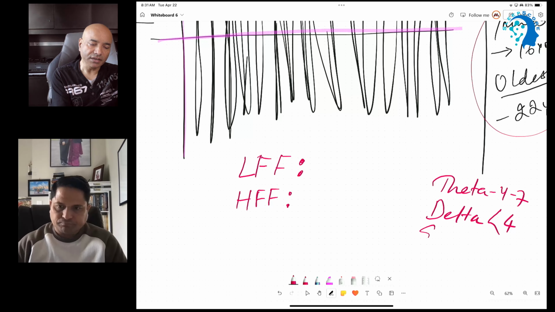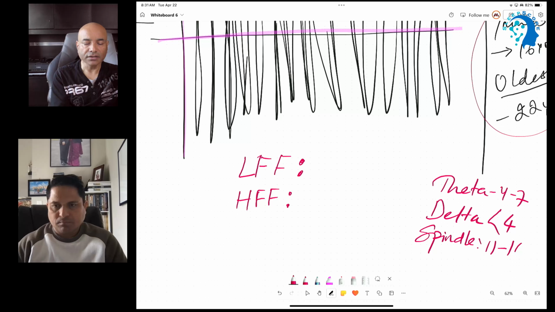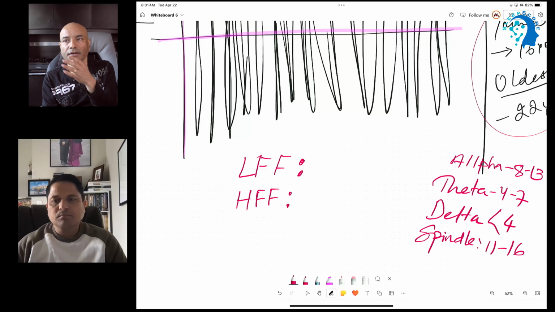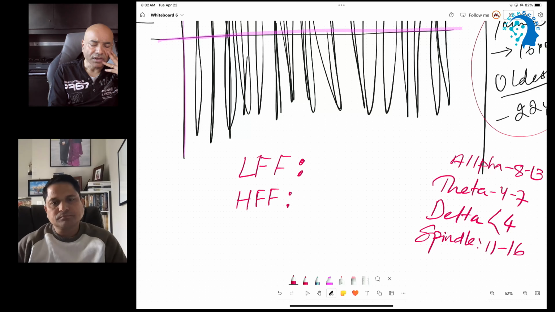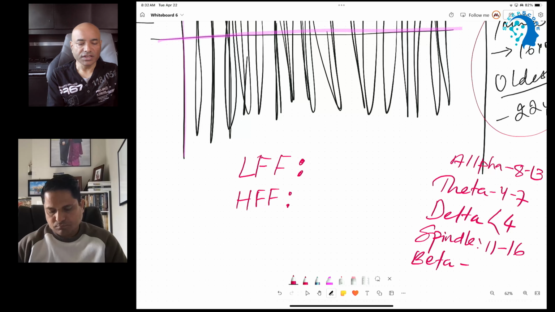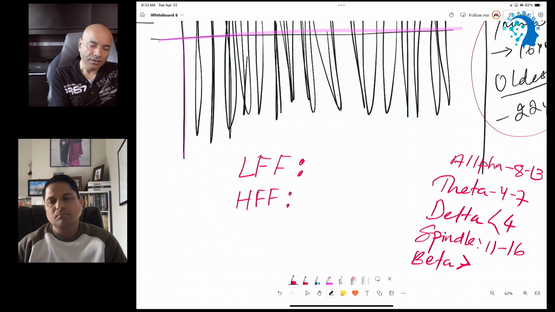And frequency of a spindle. What is a spindle? Frequency of a spindle is 11 to 16, right? And what is the alpha? Frequency of alpha, that is 8 to 13. Now these are the frequencies. And then beta waves, you need beta waves, which is greater than 14, or the high frequency filter.